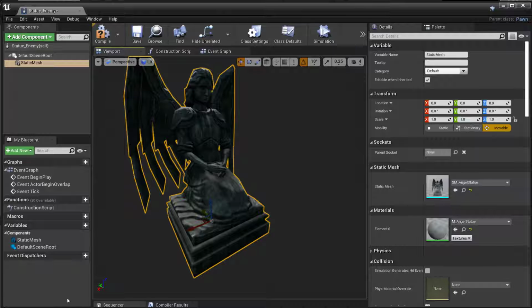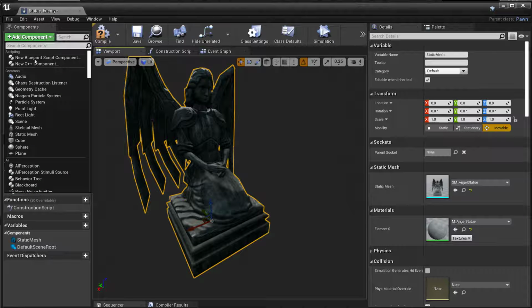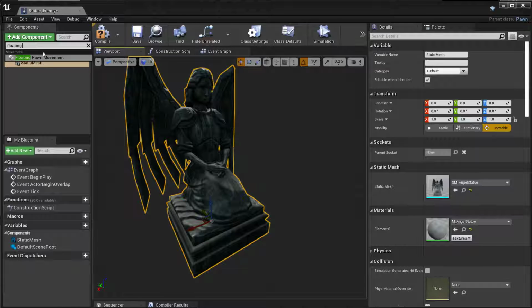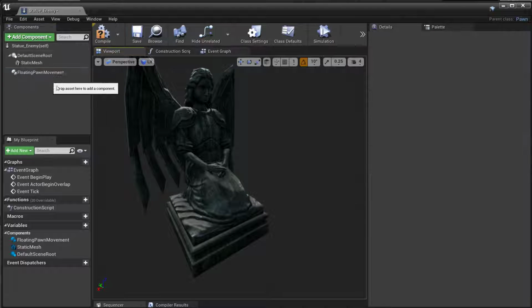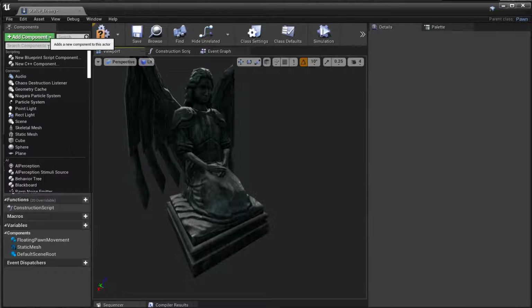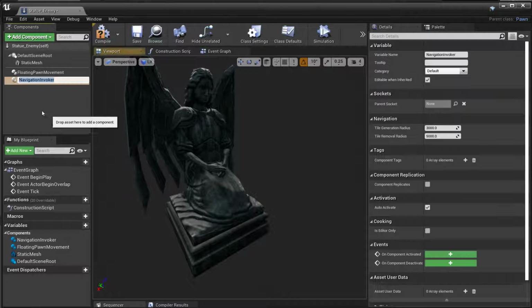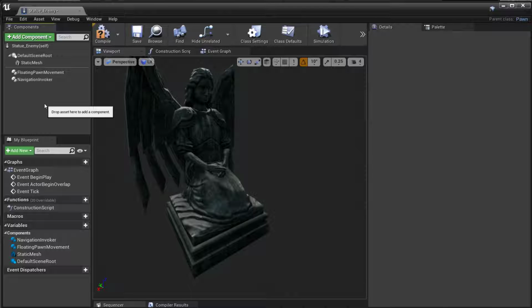The next thing that we're going to need is to give this thing some type of movement. So what we're going to do is add a floating pawn movement, right? So we're going to make this thing move more or less the way the missiles did. So we'll add a floating pawn movement. The next thing that we need is the navigation invoker, right? So let's go ahead and type in that. Okay, so we have the navigation invoker.